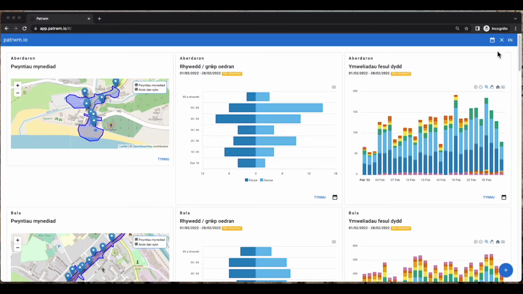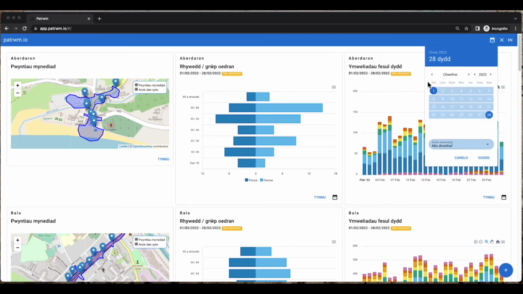You can also choose a different date range for all the cards by selecting the calendar icon from the right of the top menu. First, select the start date of the period you want to see, and then select the end date. Once you have done this, select Set from the bottom of the calendar form.